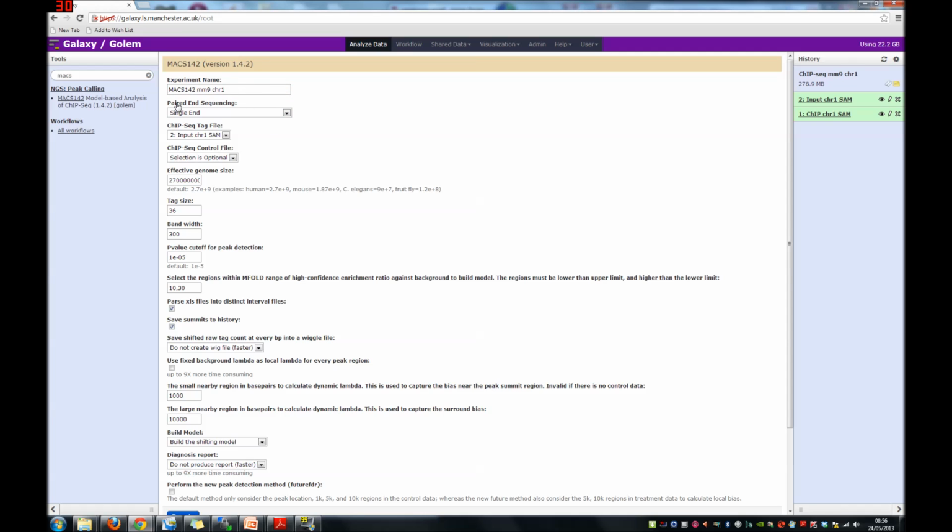For this section here, paired end sequencing, we want to keep this single end option. This is because our reads are from fragment sequencing, single end fragment sequencing, and not paired end, which is the other option. So we can leave that the same. Our ChIP-seq tag file or sequence read file is history item number 1 from our list, and the ChIP-seq control file, that is our random DNA input file.